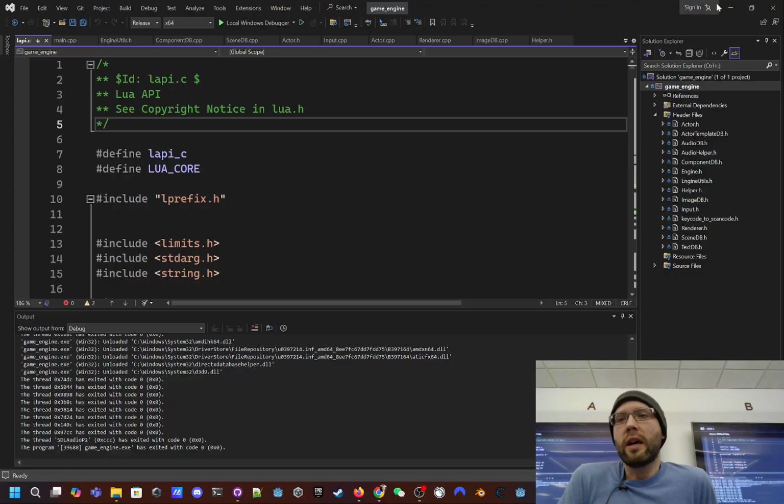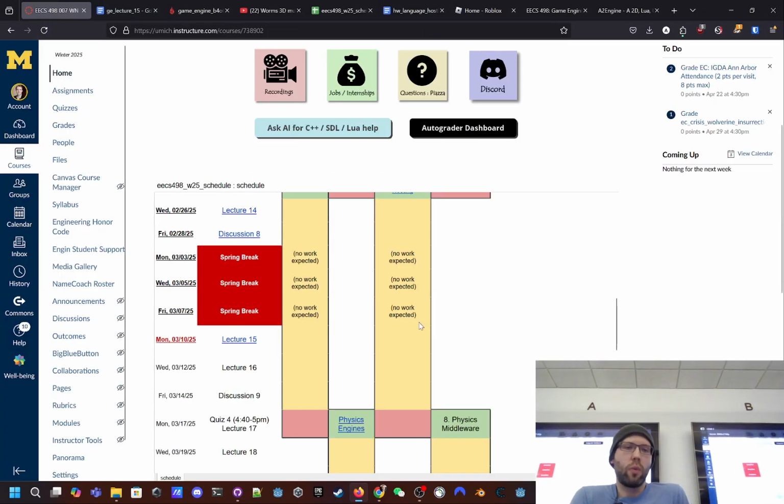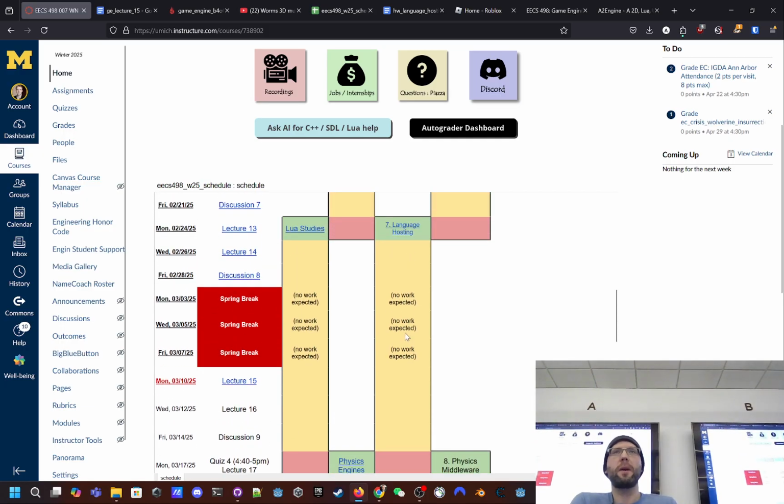Okay. And speaking on that topic, what is the point of today's lecture? Well, if you look at where we are, we've spent enough time talking about Lua. And we've spent a lot of time talking about Lua integration. And now, I think we should finally do the thing that we've been waiting all semester to do. Today, we're actually going to use our engine to make a game.